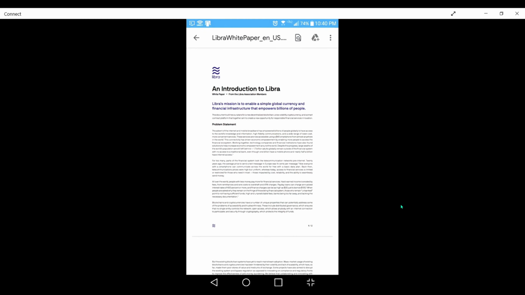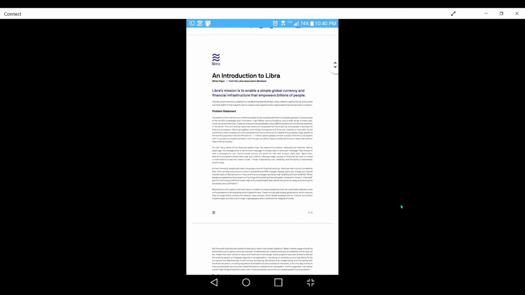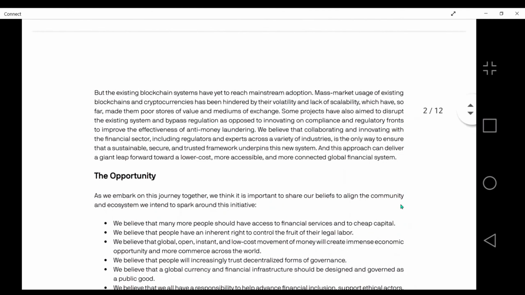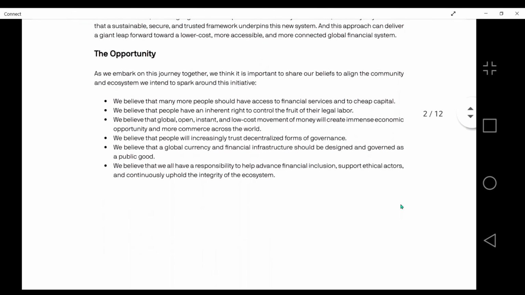Now let me show you how it works for a PDF. I've opened a PDF in portrait mode. Once I turn my device into landscape mode, the mirrored screen will also be in landscape mode. It's extremely useful when you're presenting.